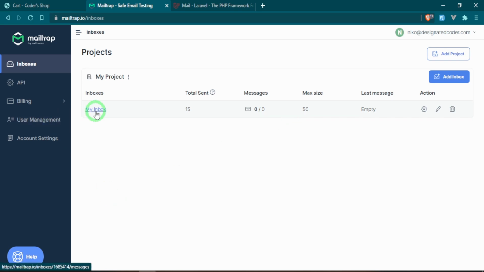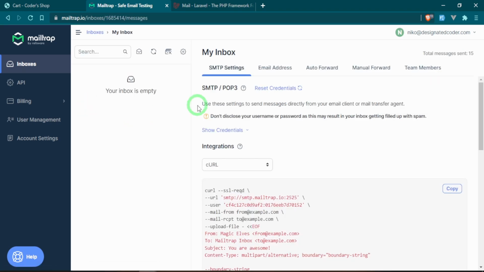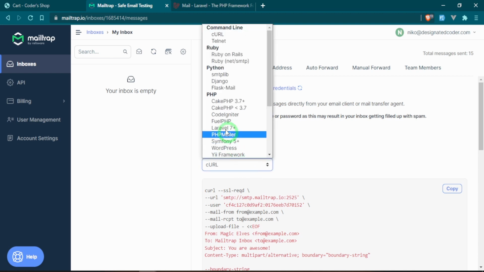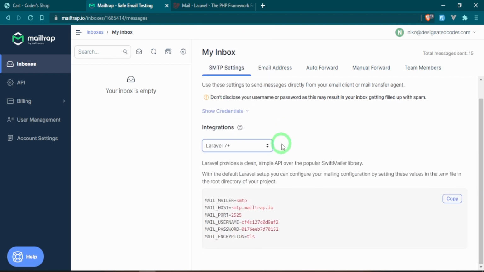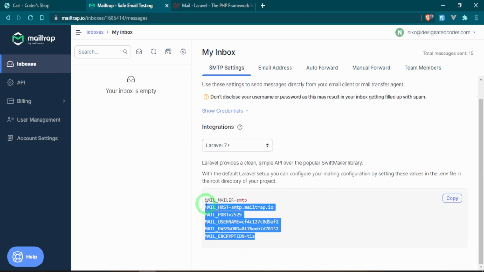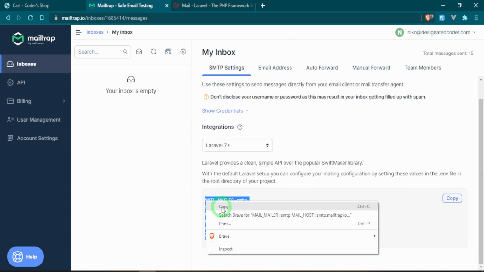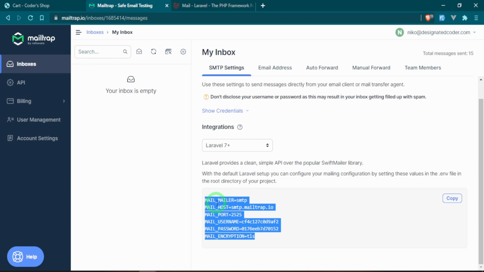So it's really simple. To set this up, we're going to go to my inbox. And right in this section right here, it has different integrations for different frameworks that you're using. For us, we're going to be using Laravel. So here are our credentials, and all we need to do is just go ahead and copy this, and then head into the text editor.